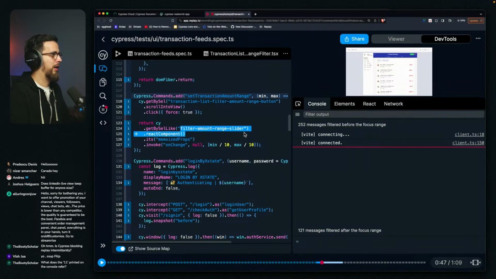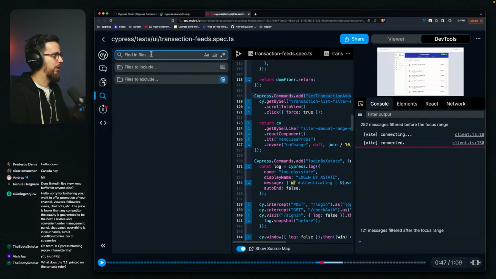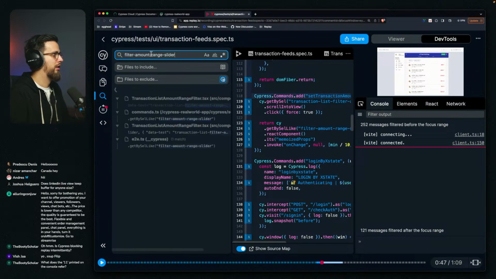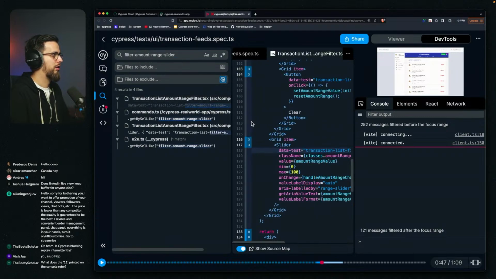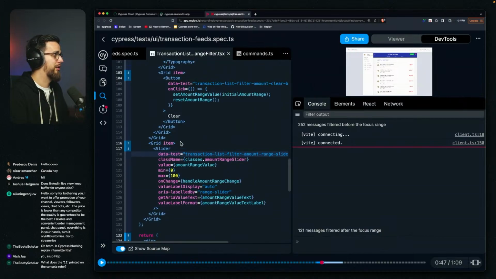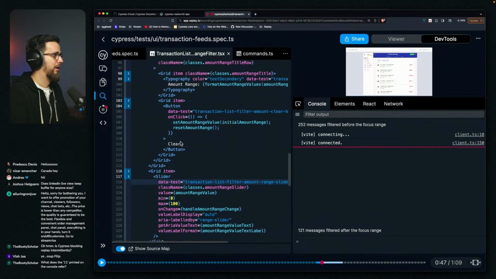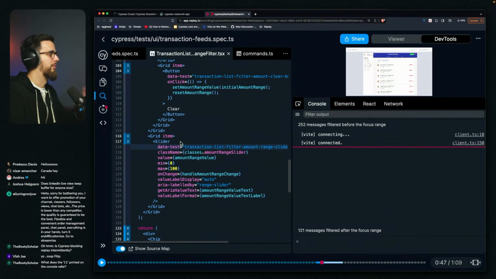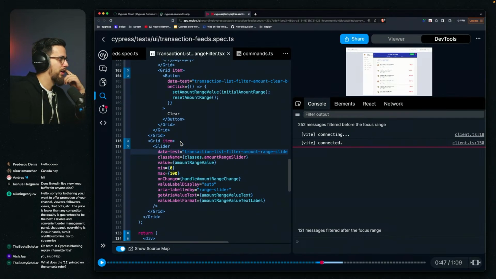Let's try to find that component. It has the selector filter amount range slider, so I'm going to copy that and search for it in all of the files. And here we go, amount range filter. Yeah, that's where we were with that click function, by the way. So it was relevant, right?